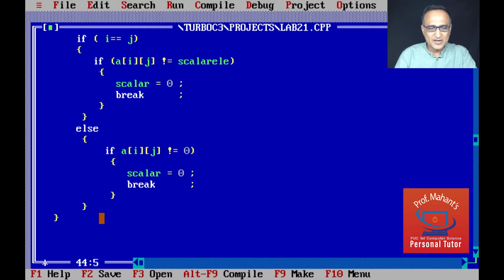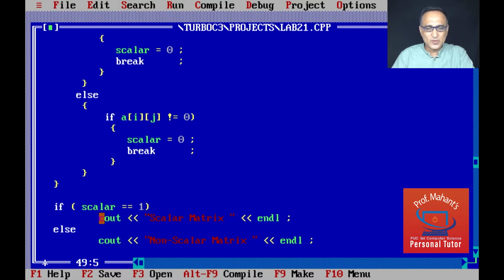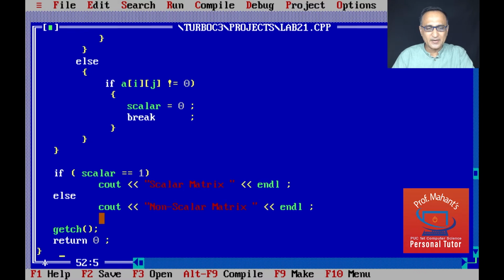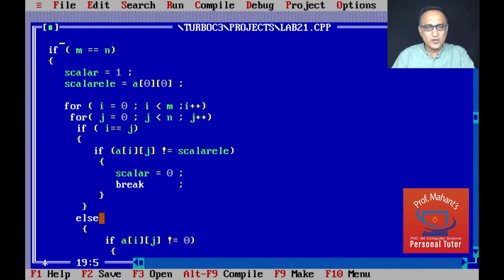Then after this, I have already typed a little bit. If the scalar remains 1, then I'm going to say the matrix is scalar. Otherwise, I'm going to say it's a non-scalar matrix and close the program. So let me try to explain this particular loop for you.